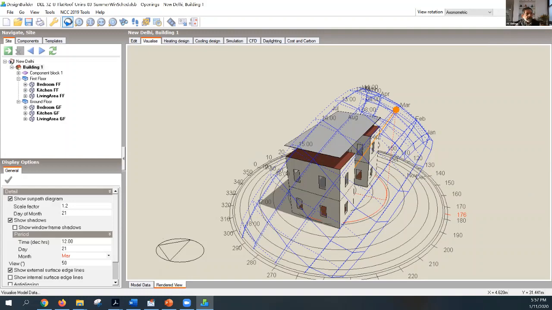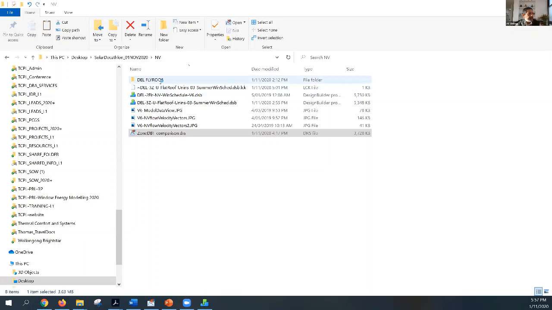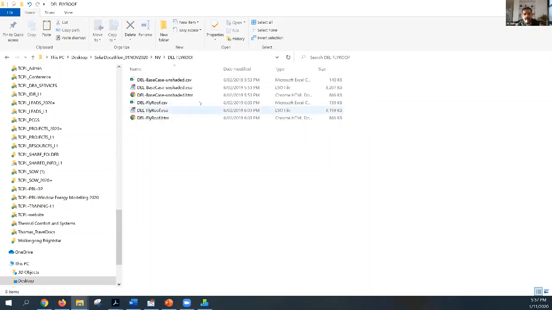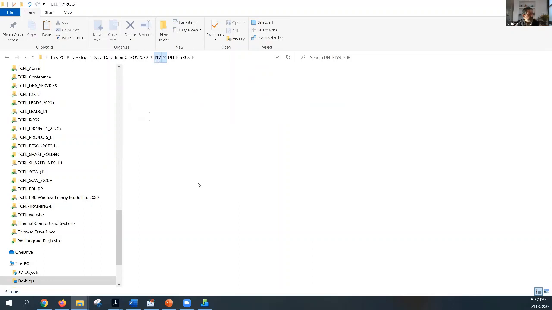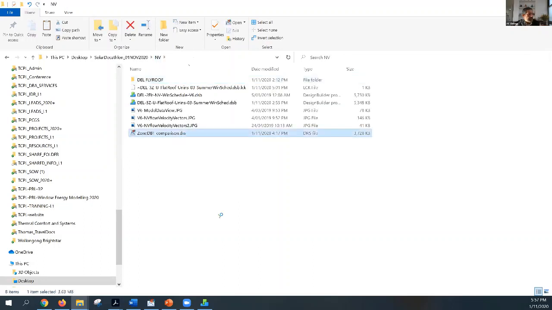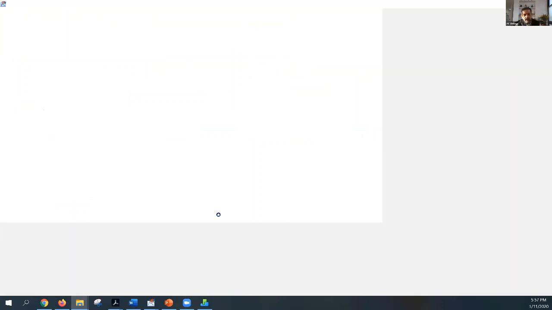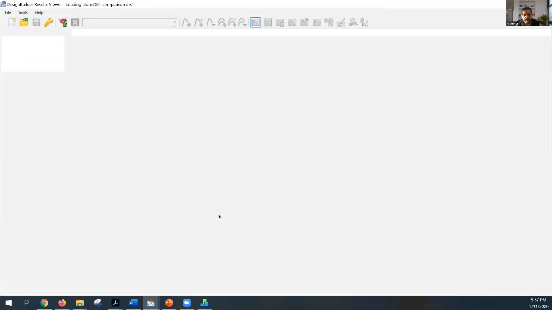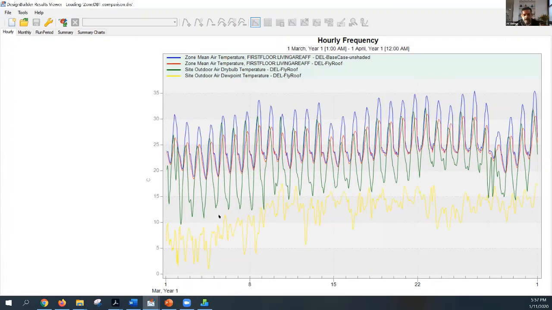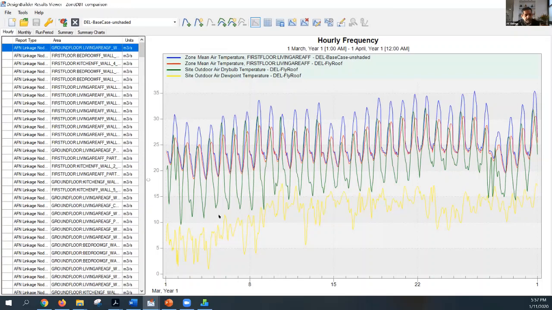What I did was I copied the 2 ESO files, put them in another folder, and changed their names. Then I loaded them together so I can see what's happening with the 2 runs and compare what the outputs are. And here are the outputs.